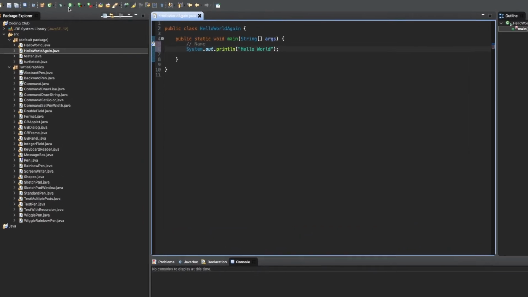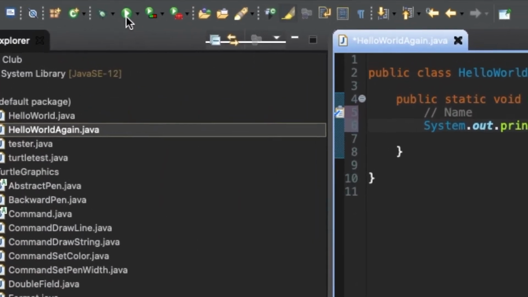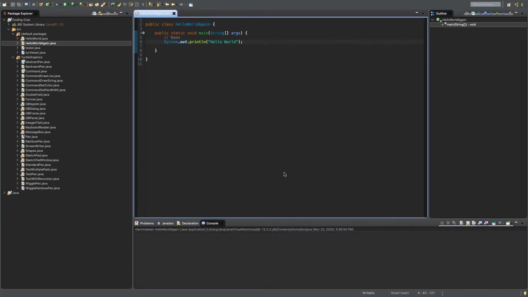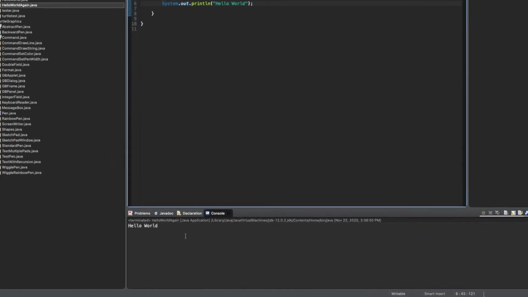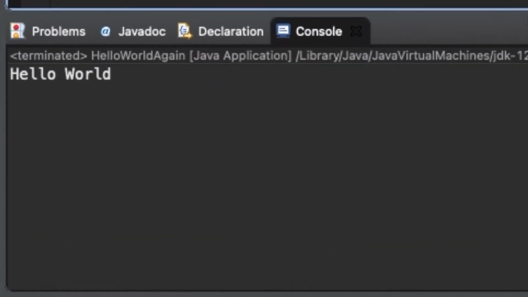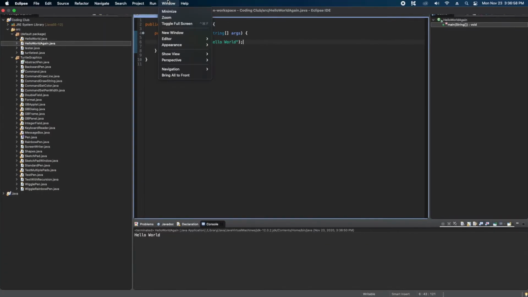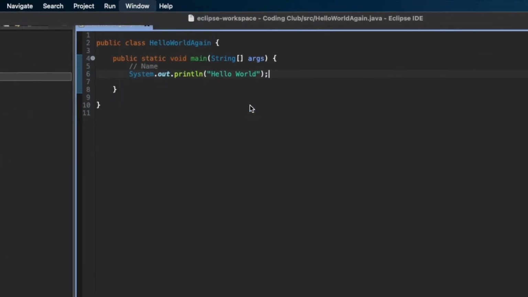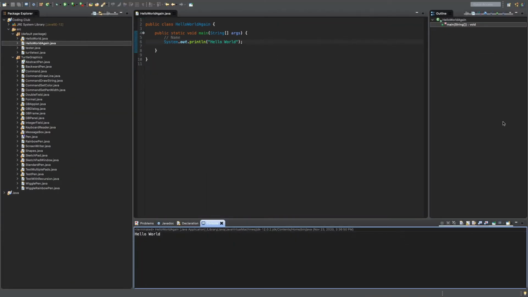So then you click this little green button right here, this run button, click run, click OK, and in your console, you should see Hello World. If you do not have a console, go to Window, Show View, and you click Console. And then a console should pop up somewhere around here. And if you don't like where it is, you can just drag the console to where you like it.